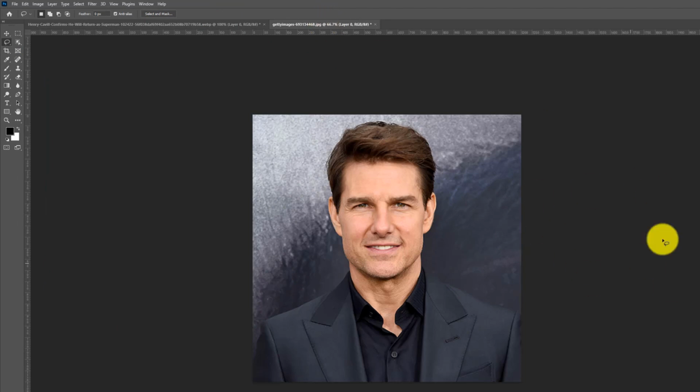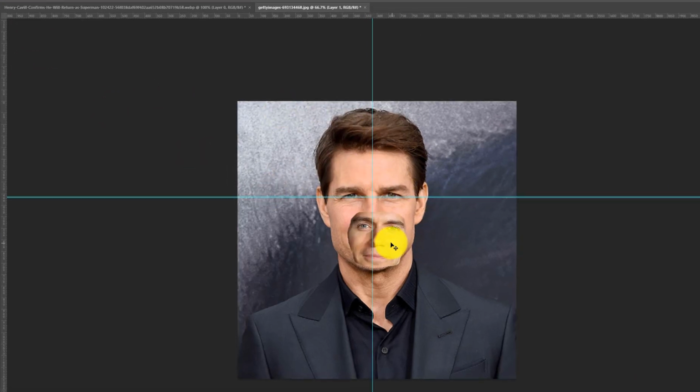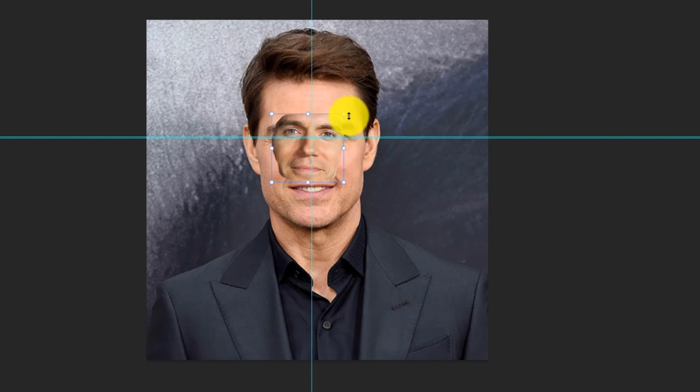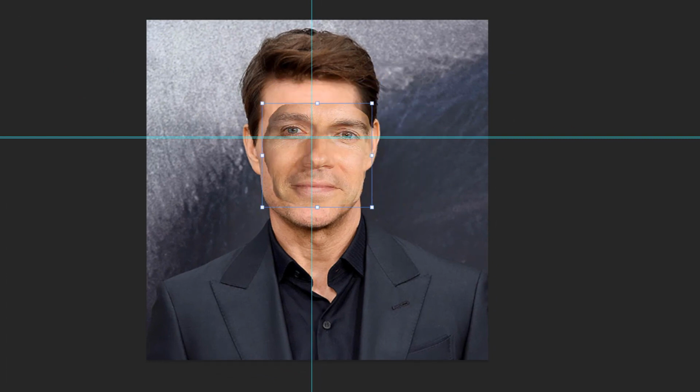I'm going to replace it. I'm going to paste that image. Before that, I'm using the guidelines at the eye and nose areas. Now I got the selection. Now I'm going to scale it up. Control T, you can use the shortcut.